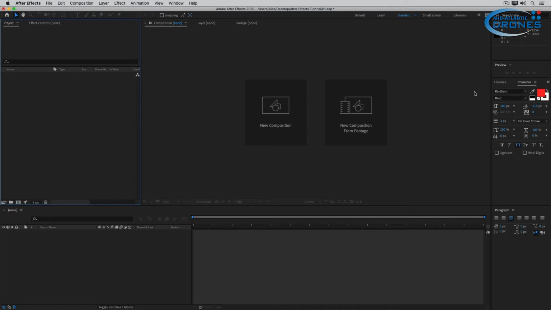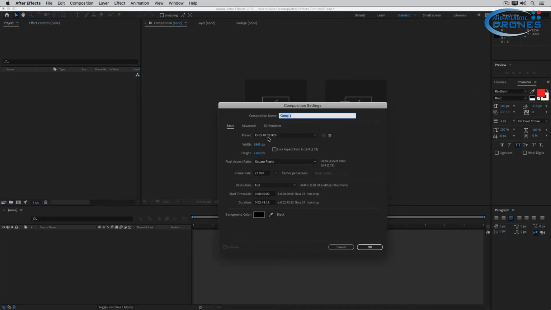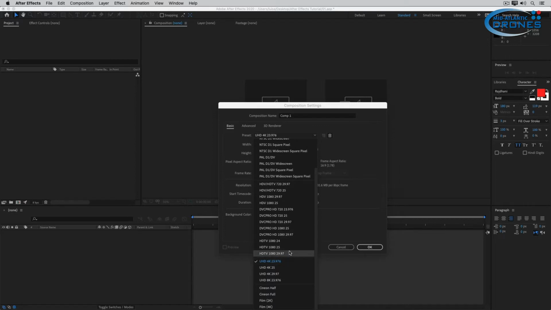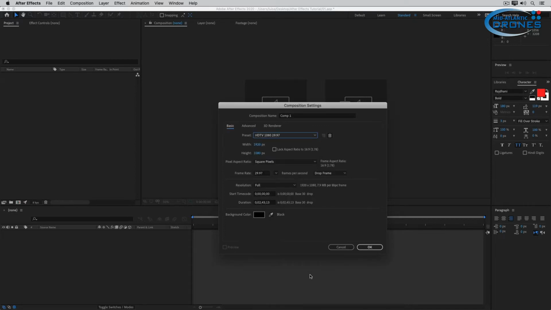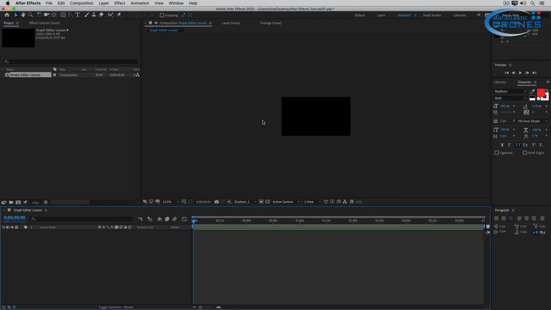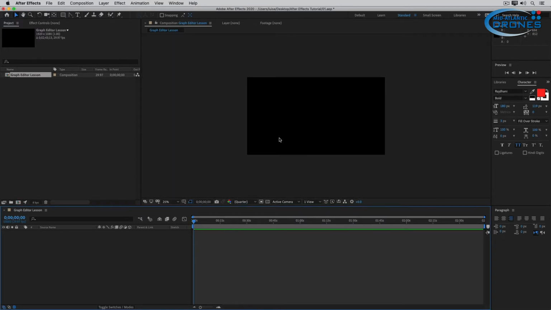So I'm going to go ahead and create a composition. Notice that we started something new here. I'll make it 1920 by 1080, 29.97 frames per second, and I'm just going to call it Graph Editor Lesson. And there it is. Don't forget that you can zoom in and out by using the mouse scroll wheel.